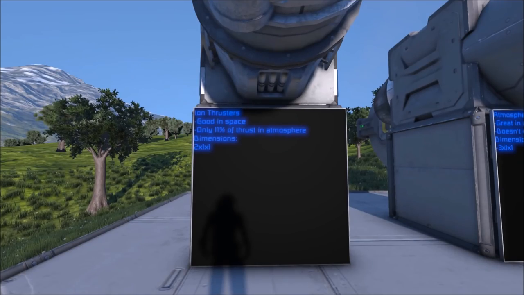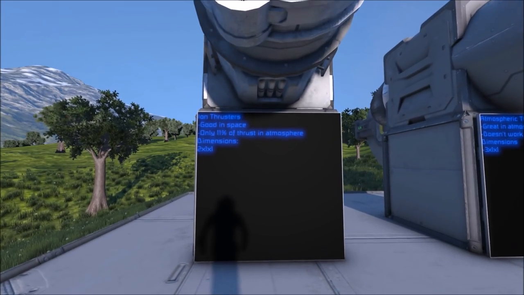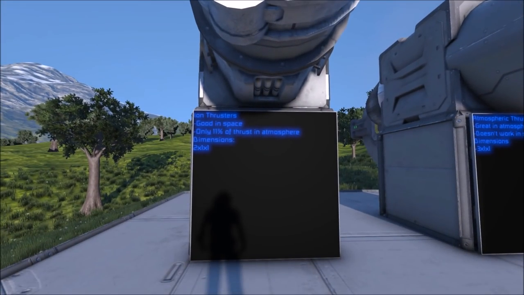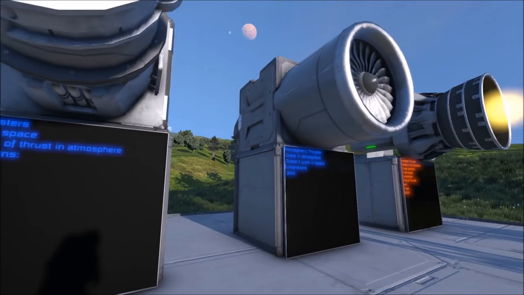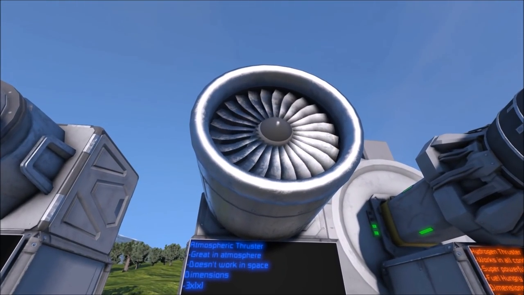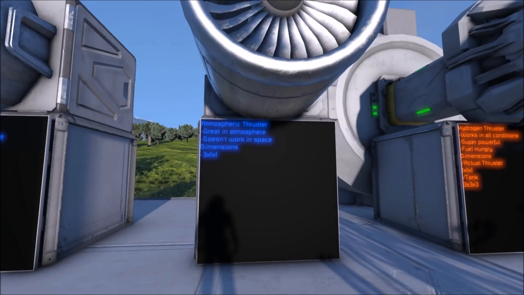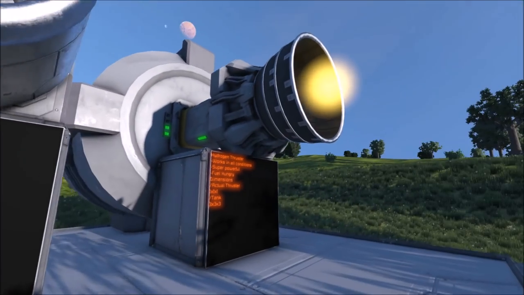And finally, number 3. There are 3 types of thrusters in Space Engineers: ion, atmospheric, and hydrogen. Ion thrusters are easily identified by the blue glow they emit when powered. These thrusters work great in space, but in atmosphere they produce around 11% of their overall thrust, depending on the thickness of the atmosphere. Atmospheric thrusters are easily identified by their spinning turbines. These thrusters work great in atmosphere, but produce no thrust in the vacuum of space.